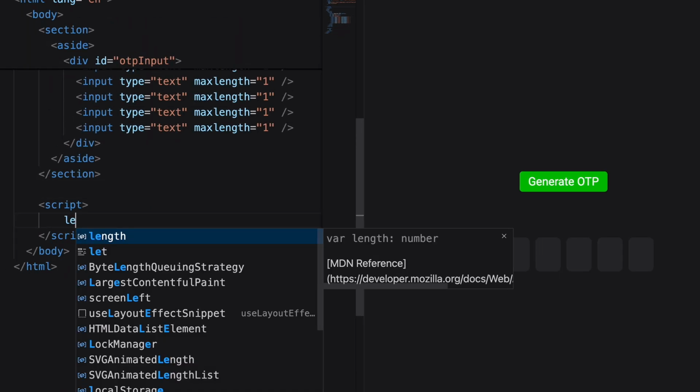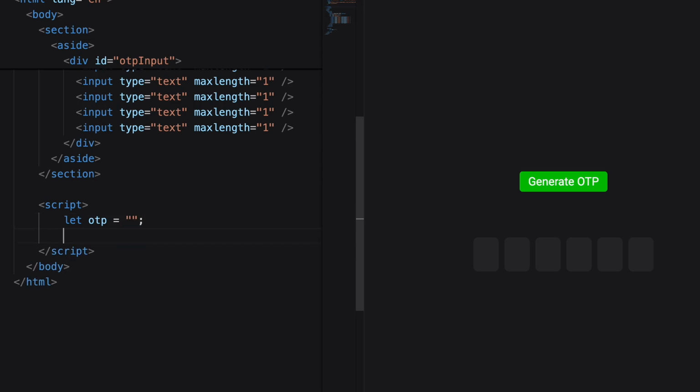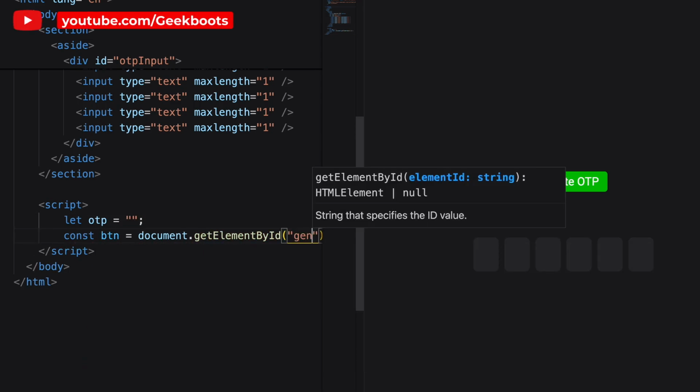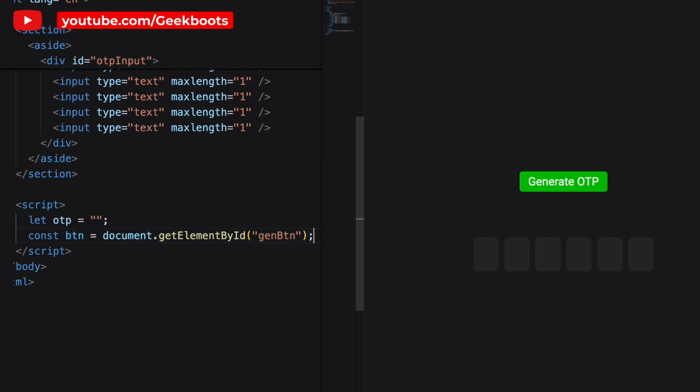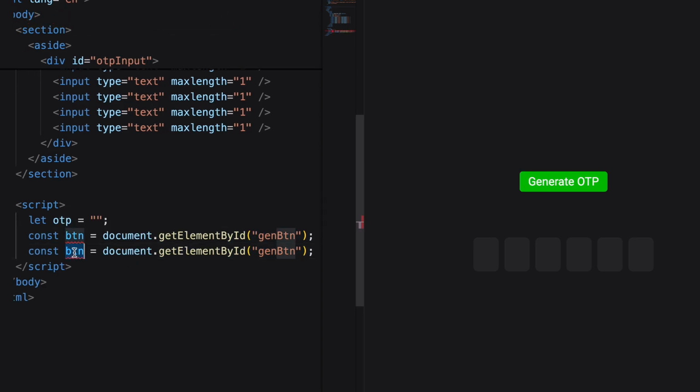Next, come to the JavaScript part. Create an OTP variable. Create an object constant of the button using getElementById method. Similarly, also add the OTP div.